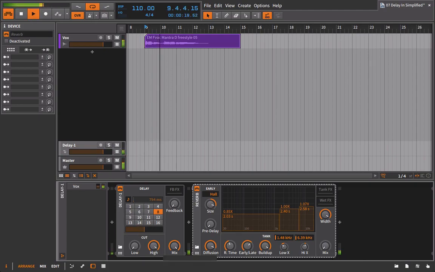Filter it out a little bit. I could even add a little bit of feedback to that. And then if I wanted to color this delay even further, ho, ho, ho, I have a reverb I can use.